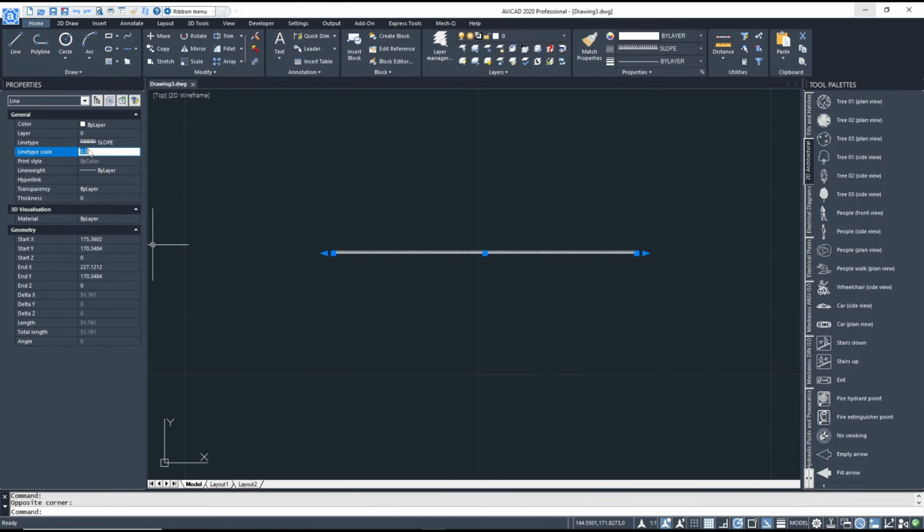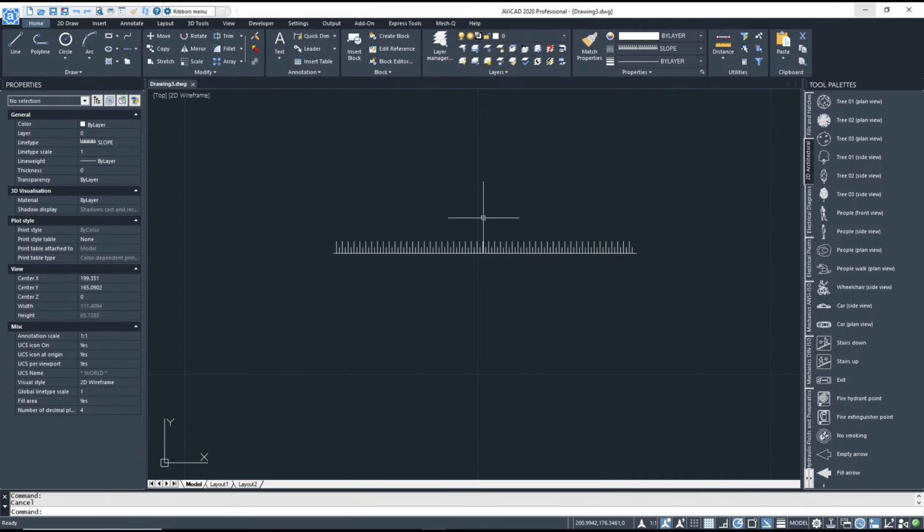I will set again the line type scale to 2, press enter to apply. Okay, that's it for the basic AviCAD tutorial on how to edit line type.